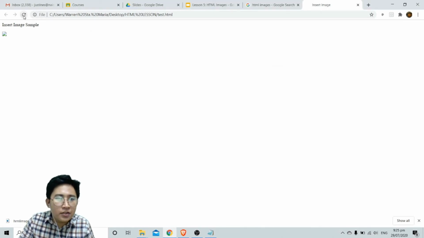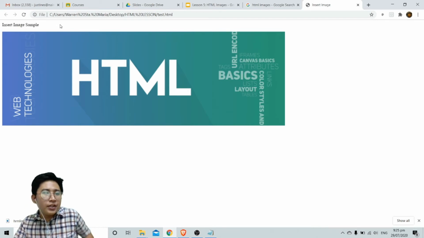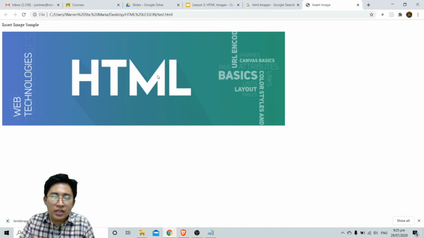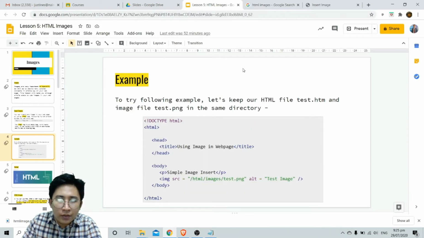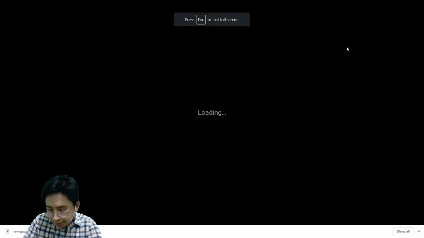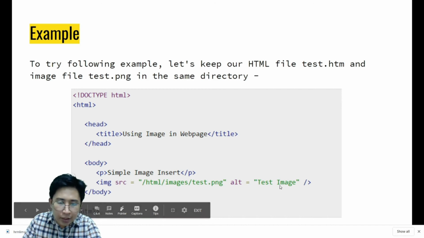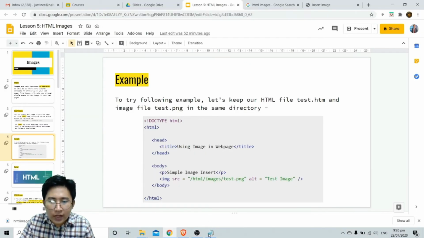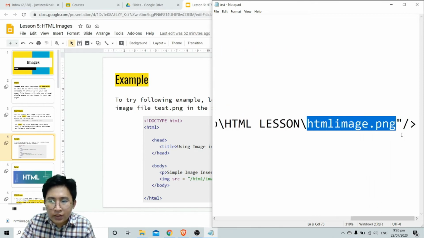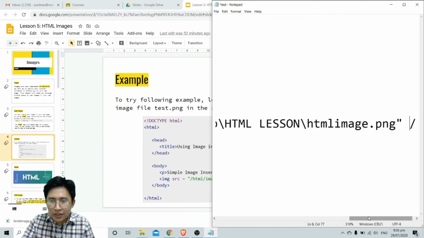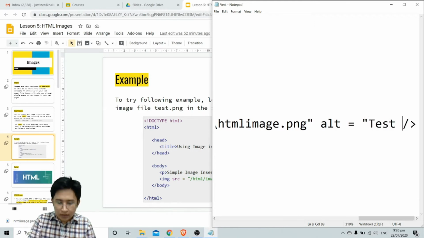Okay, and then let's refresh this, and you can see here the paragraph, insert image sample and HTML. This is the image that we downloaded. And in our example, class, look at our example here. We have this alt, right? Alt equals test image. So let's also add that attribute in our notepad. After this location, let's just add a space, and then alt equals test image.